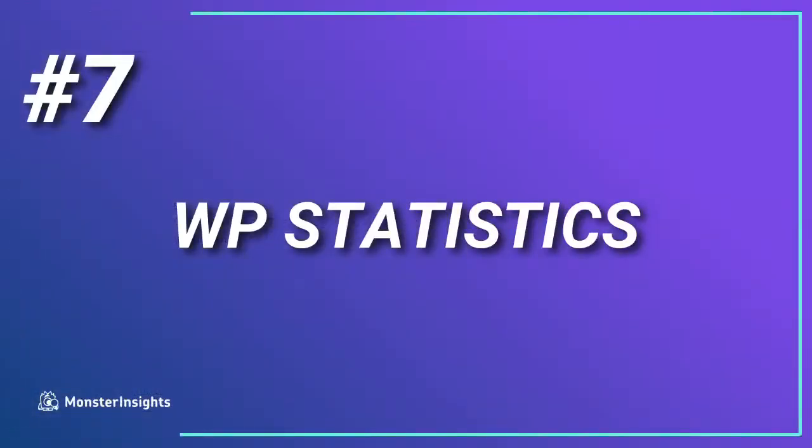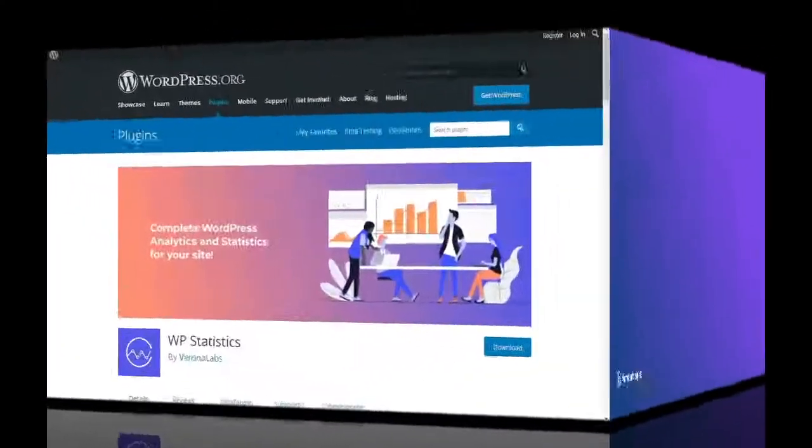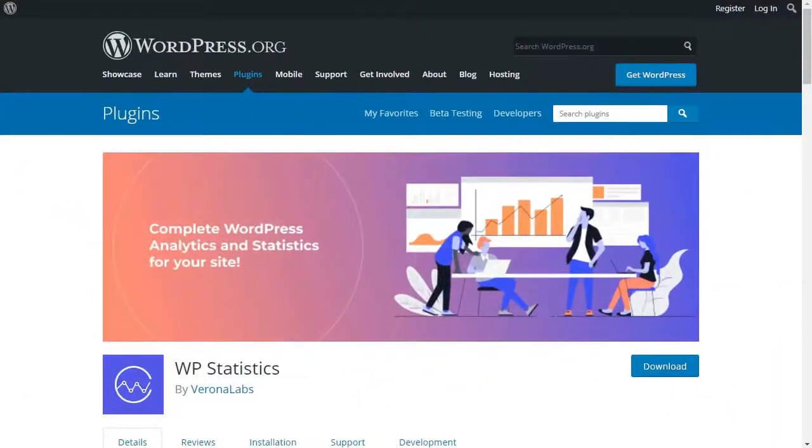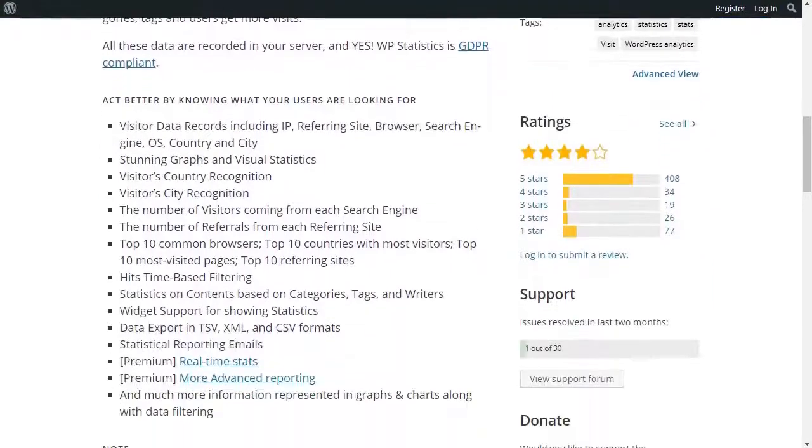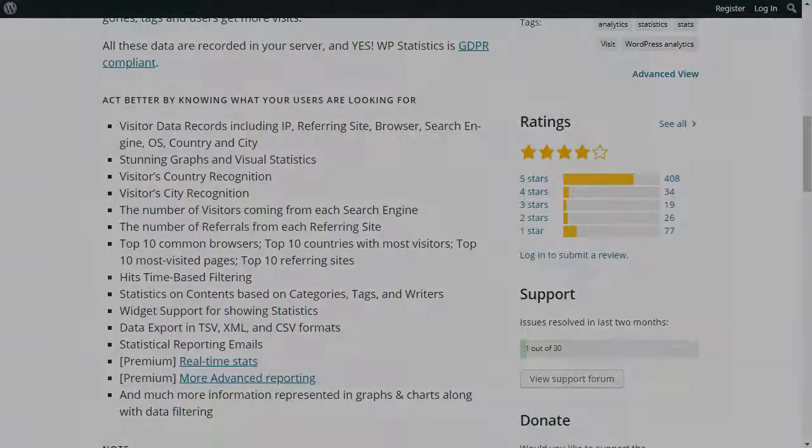WP Statistics is the best WordPress stats plugin on our list. It helps you to track visitors' activities in Google Analytics. It doesn't offer advanced tracking features like MonsterInsights. Still, it's excellent for finding stats that matter to your business. You can find your critical metrics inside your WordPress dashboard, like the number of visitors, the number of referrals, browser and country data, and more.